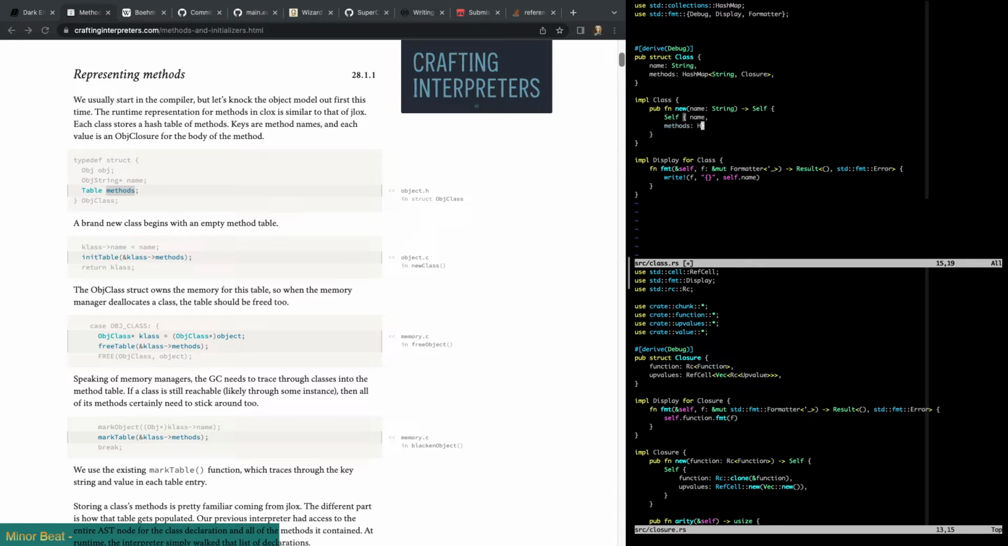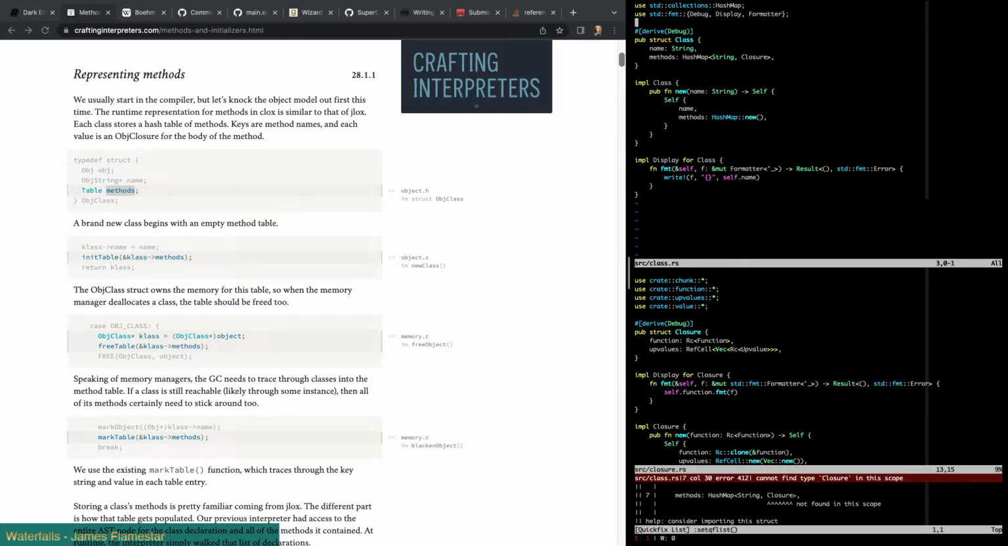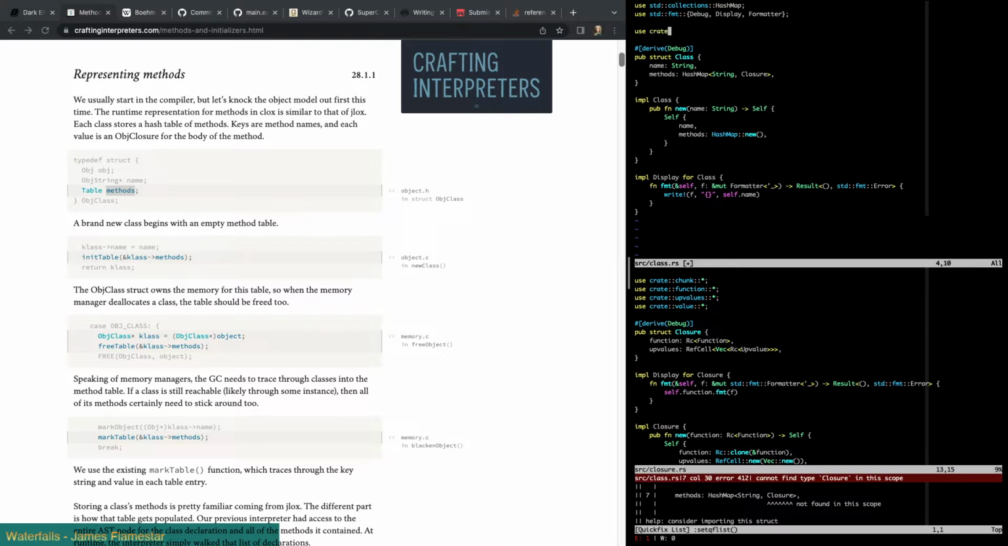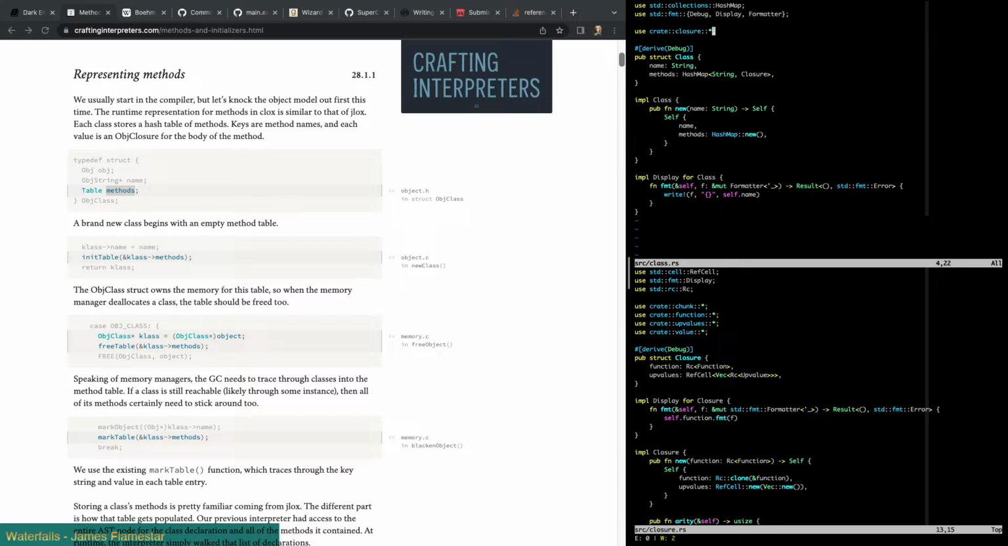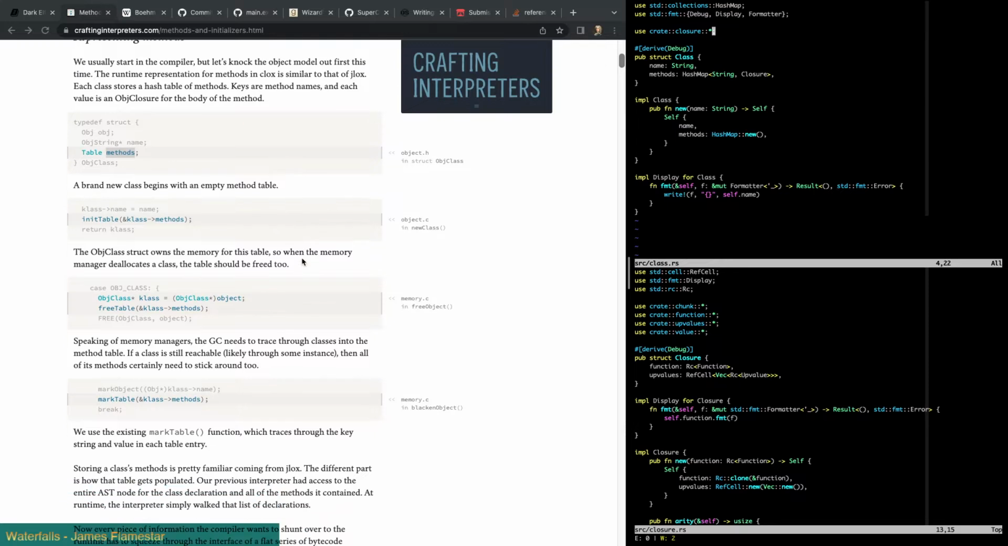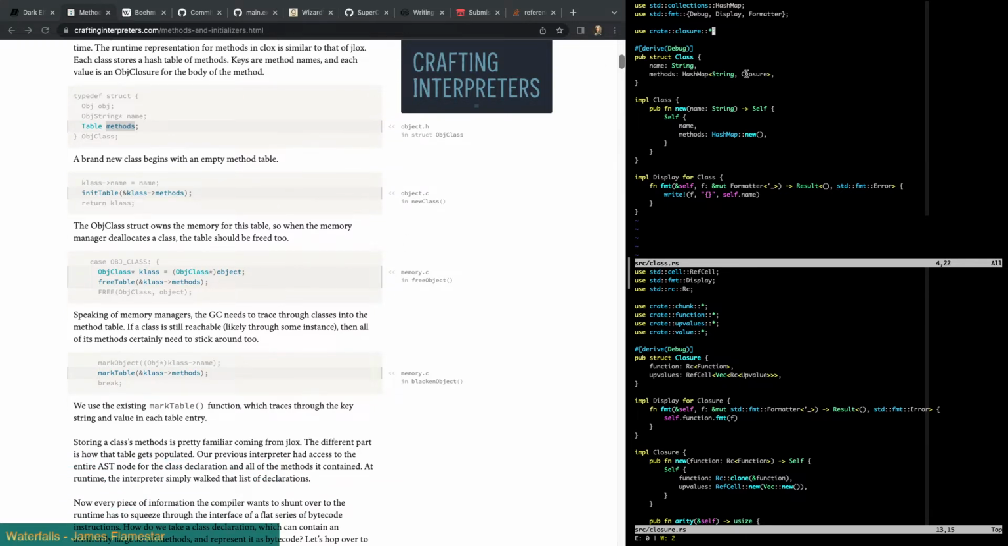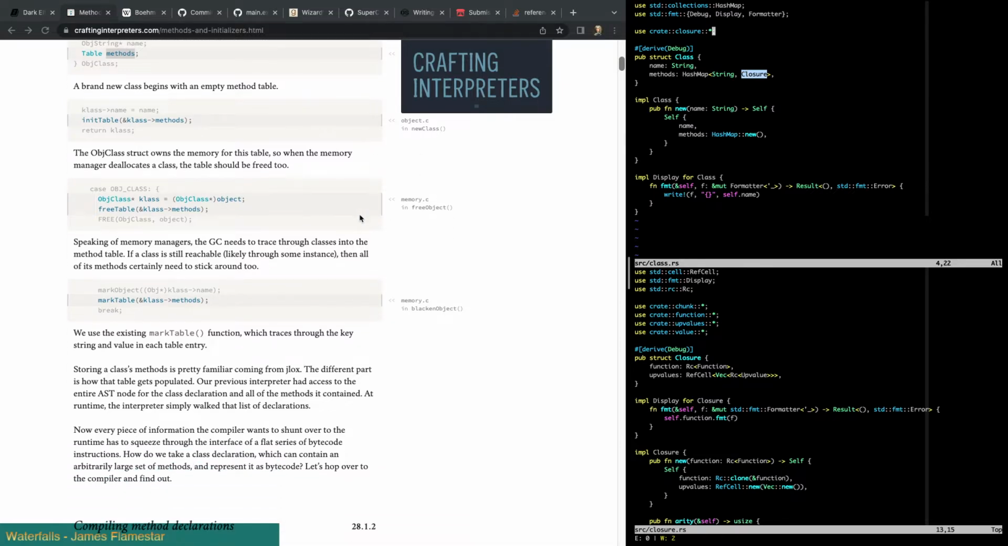Only one column, hash map. Yeah. So, oh right, we need to import it. Use create closure. Okay. So that I think is going to be all of that. Keys are method names, right? So it's just going to be strings, and each value is an object closure for the body of the method. We might need to make this a value in order to interact with the VM better, but let's find out.